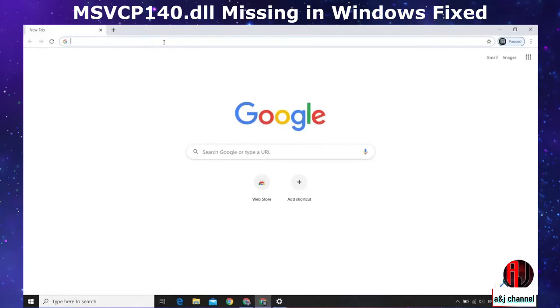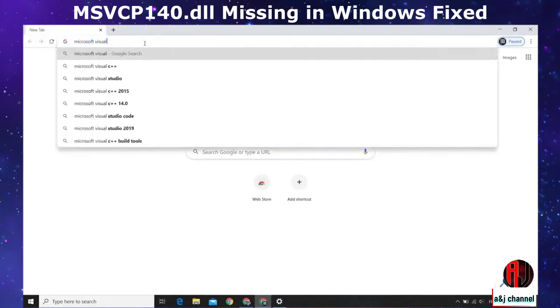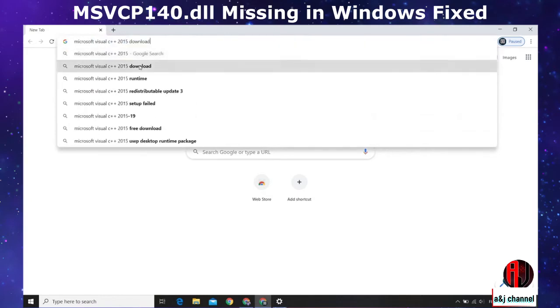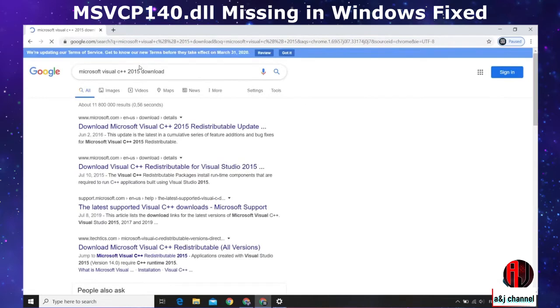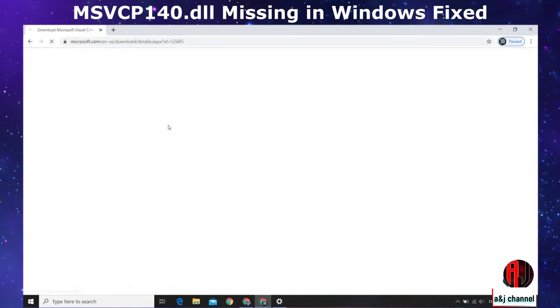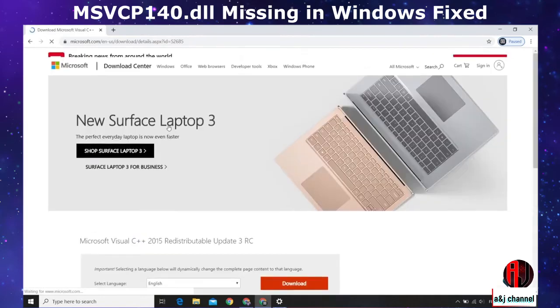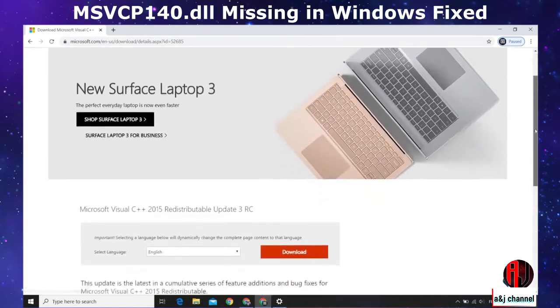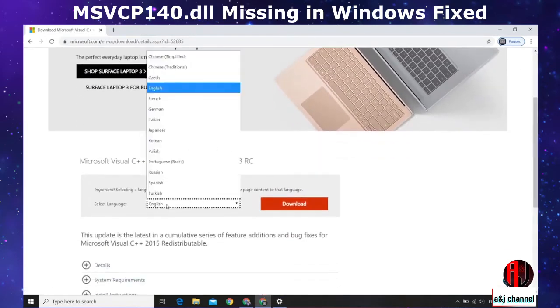Next, I will now go ahead and download the latest versions of these packages from the Microsoft Download Center. I'll leave the download links in the video description. So here I will search Microsoft Visual C++ 2015 redistributable. You can already see that from the suggestion. Click on the first result from Microsoft. Here scroll down and select your preferred language and then hit download.